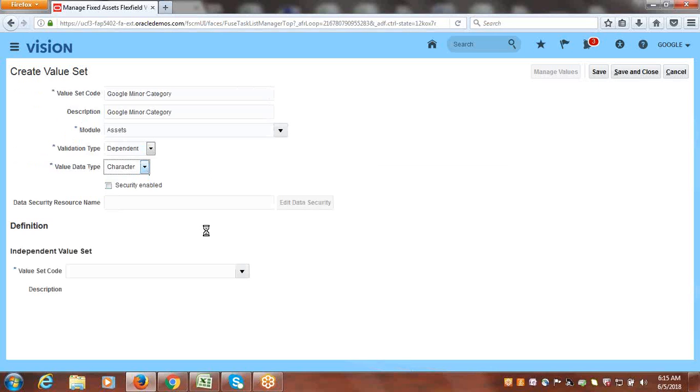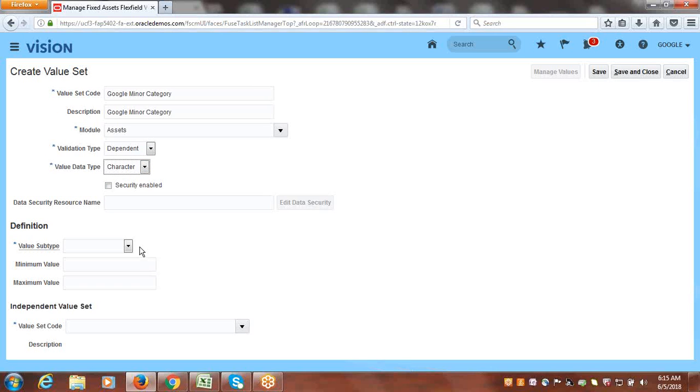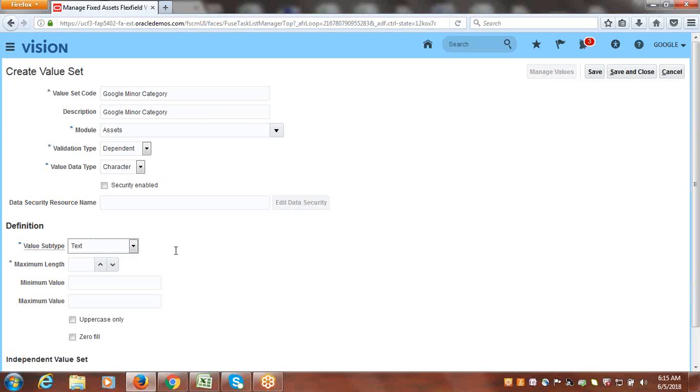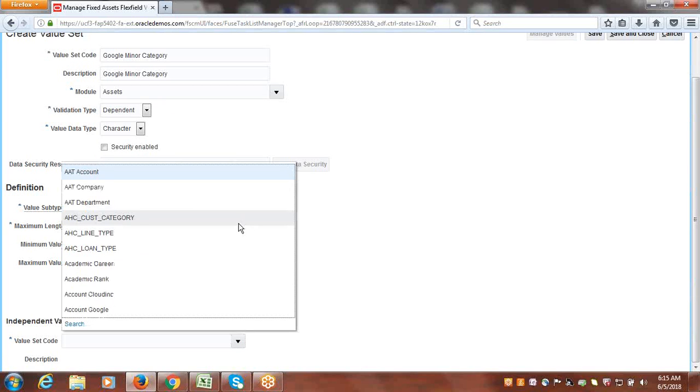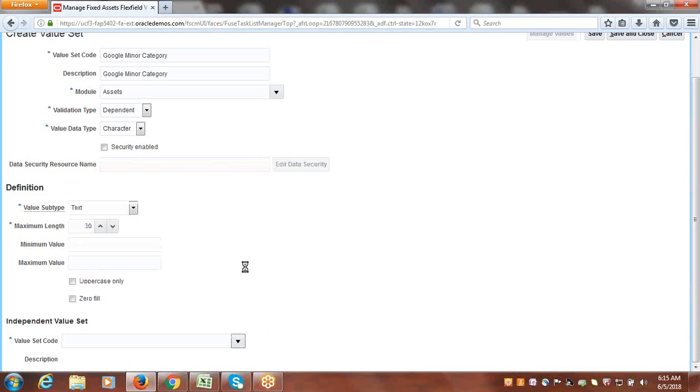So if it is a dependent value set, we have to specify which independent value set it depends on. So give all the specification: value set, value subtype, and maximum length. The same, we can give 30 characters. And here we have to specify which independent value set this will depend on. This is what we do in EBS also, same. From a setup point of view, no difference.